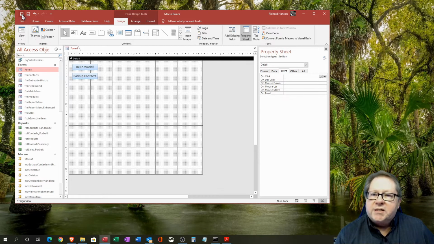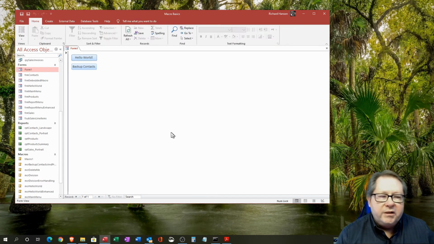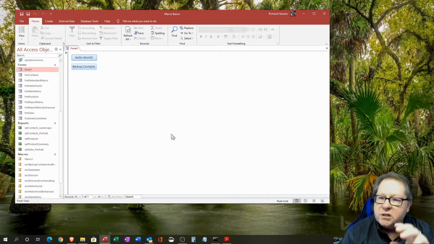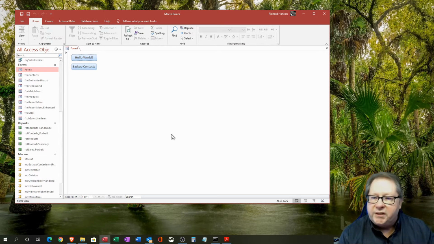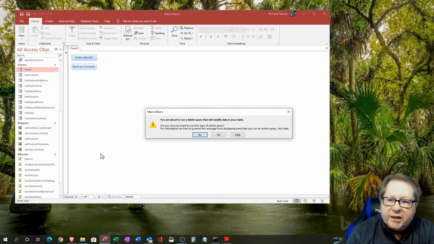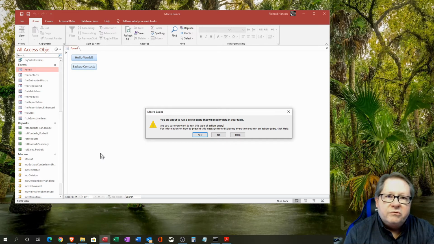So let's go ahead and save this and we'll put it in design view. Now, this is what I mean by the fact that I don't want the users to have to constantly respond to dialog boxes. So I'm going to click Backup Contents here. And this is the dialog box that you see if you don't set warnings off. These are the warning dialog boxes.